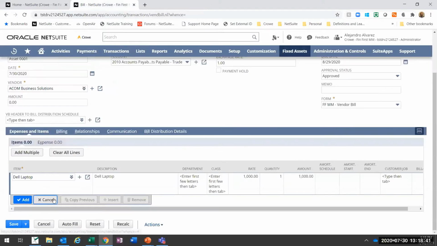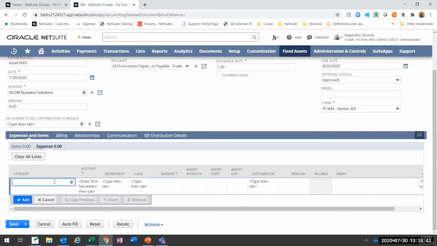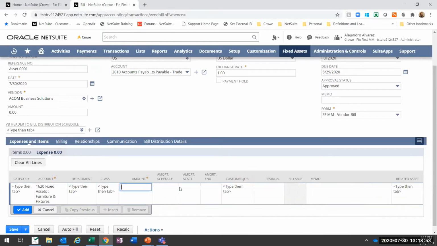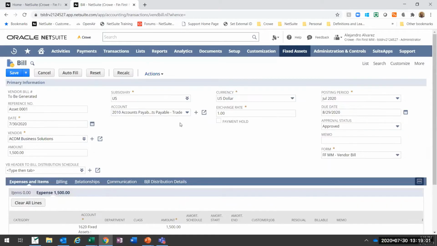A lot of you may use expenses directly. So I'm going to use the expense here, and I'm going to code it directly to furniture and fixtures. I'm going to say that I bought $1,500 worth of furniture. And see that there's nothing else that's required, and that will alert me anyway, and I'm going to save this bill.